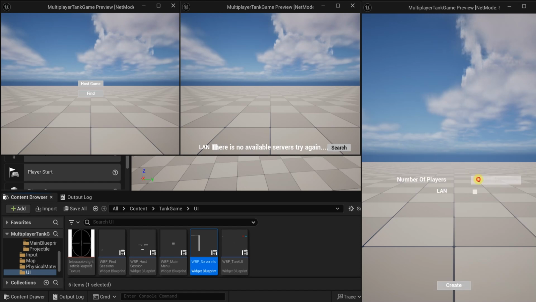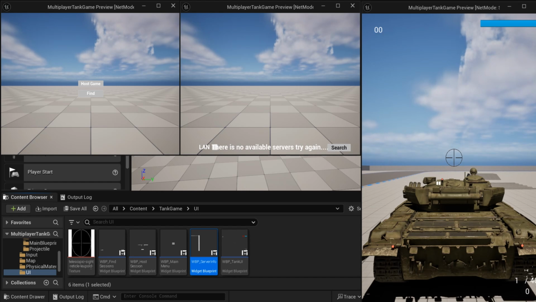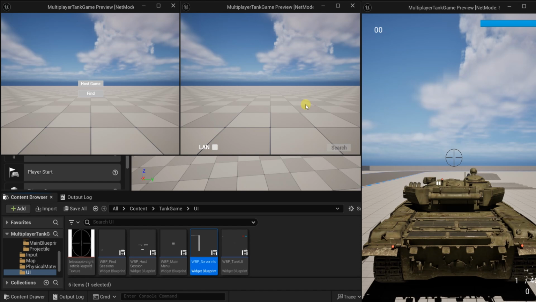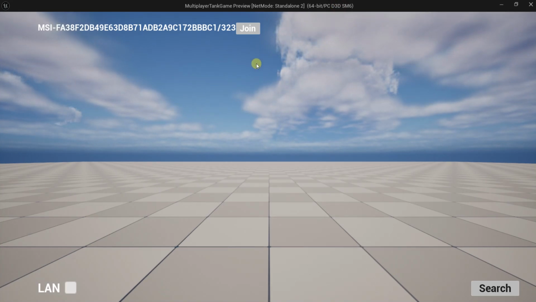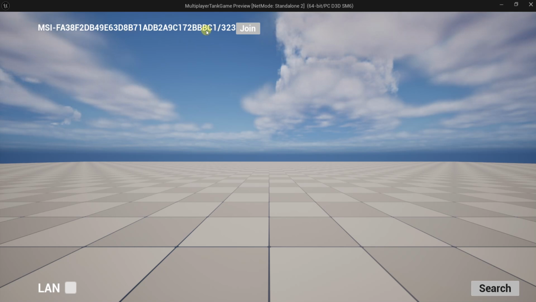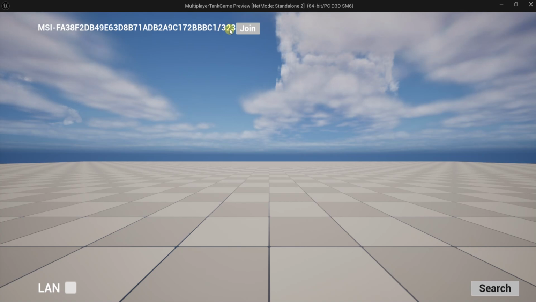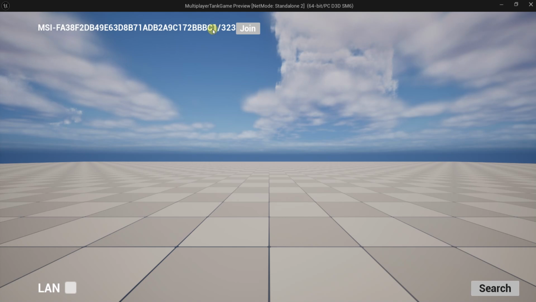Now let's host a game here. Create. Now let me search here for a session. Now we have a session here. Let me make the screen bigger so that we can see. Well, I need to put slashes between the text, but I think this 3 is the ping and 3 is the maximum number. 1 is the current player. Now let me join.